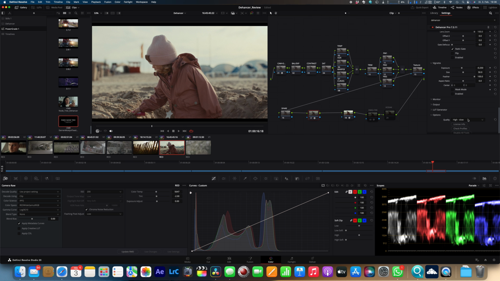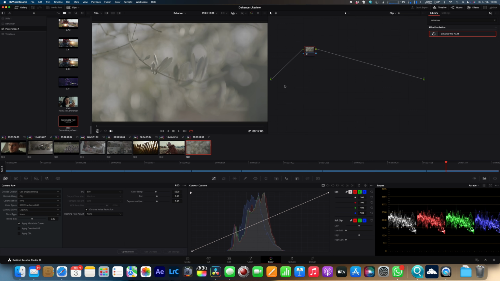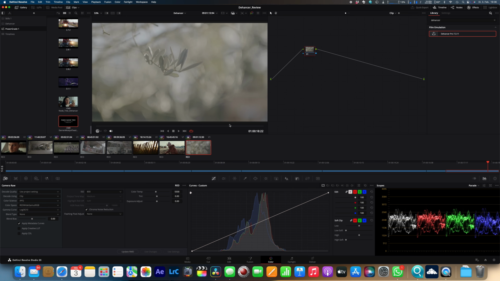The normal setting is also good. It's not that it's bad, but when you render out and you are looking for the highest quality, you always want to set it to high. Okay, so let's move on to the last example.